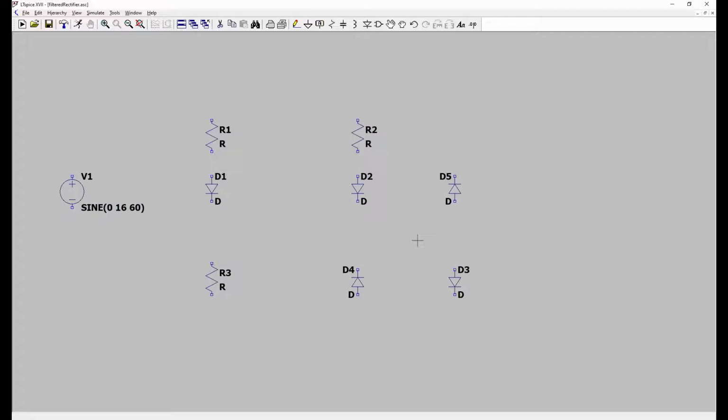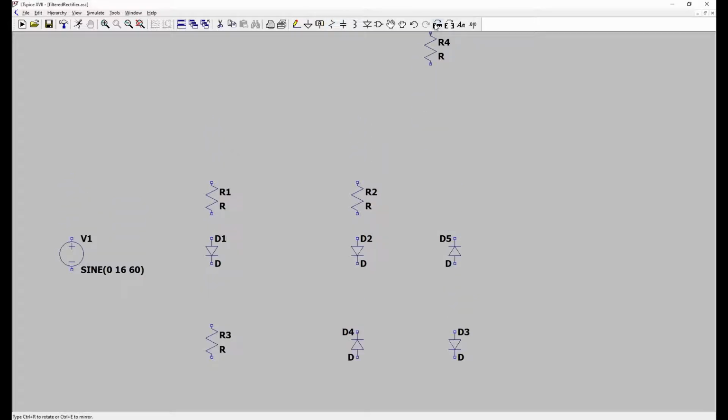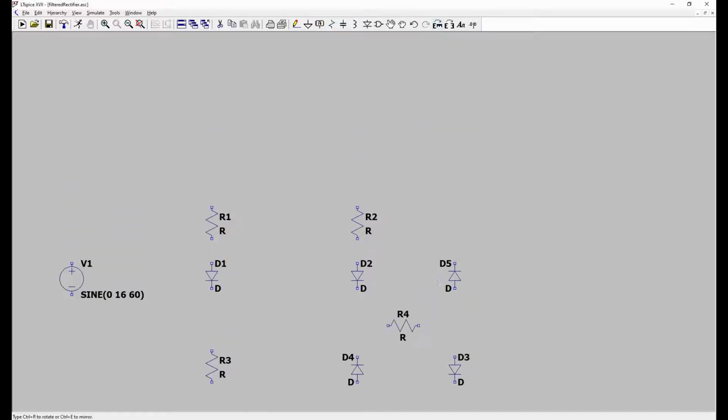Now let's add the load resistor. Load resistor. Rotate. And insert. Hit escape. And then in order to connect everything, you just grab the pencil.